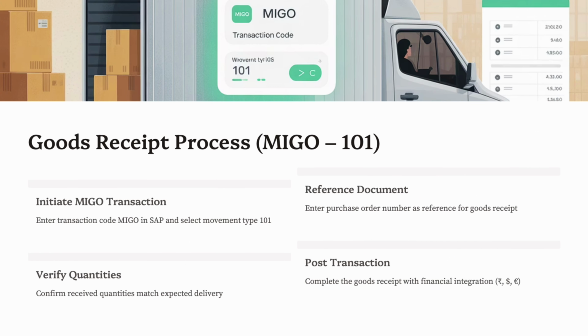Section 2, goods receipt, GR. Concepts and process. Goods receipt is the process of recording the receipt of materials into stock. It can be triggered by purchase order, PO, production order, stock transfer, goods issue reversal. 2.1 GR against PO, MIGO 101.